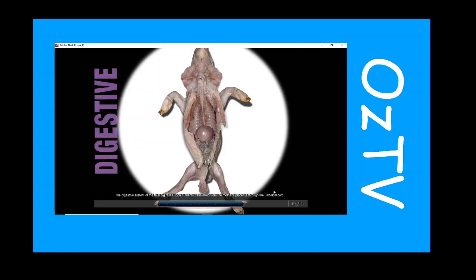The digestive system of the fetal pig relies upon nutrients transferred from the mother's placenta through the umbilical cord. However, in later stages of fetal development, the fetal pig's alimentary canal is mature enough to function should birth occur. We shall now follow the alimentary canal pathway that food would take in a postnatal specimen. Press the scissors button on the toolbar. Cut away the external flaps for better observation.